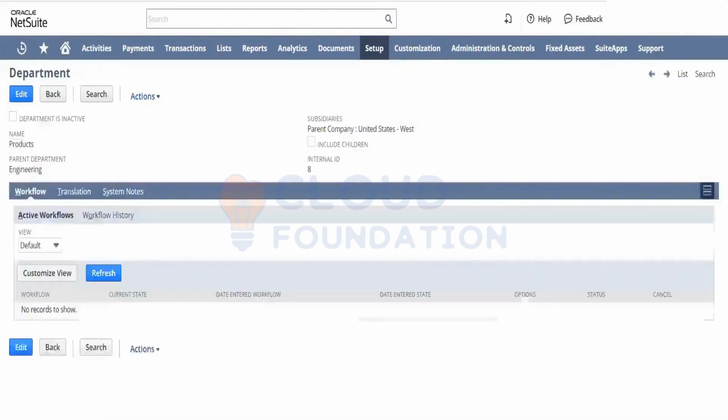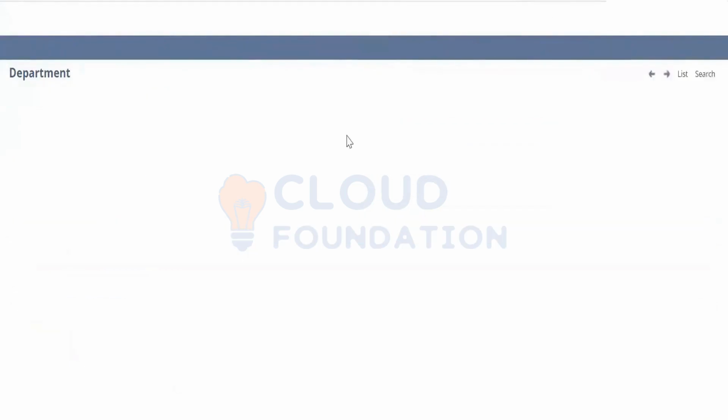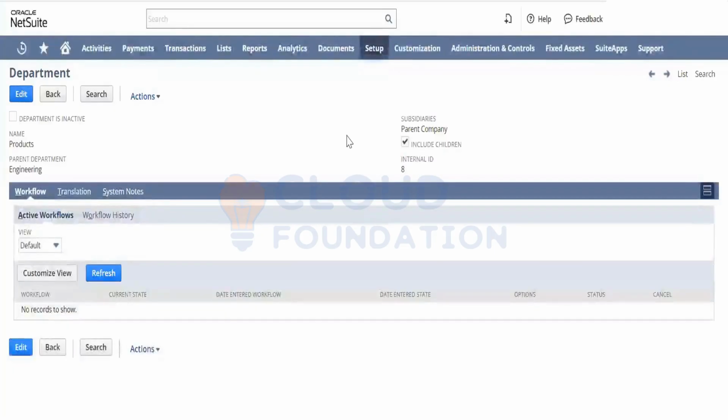However, the departments can be created for multiple subsidiaries. So you can edit this and say parent company. You can say that this is a subsidiary and then include children. If you click on this, include children, this particular department would be available for all the subsidiaries as a selection. It doesn't confine only to one subsidiary, but it's up to you. It's up to the client.